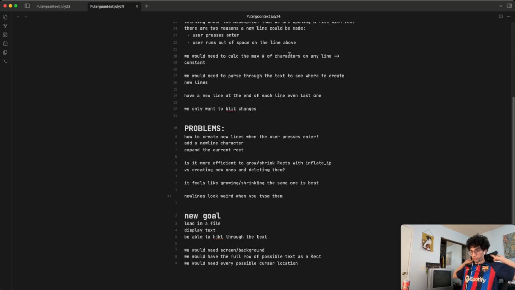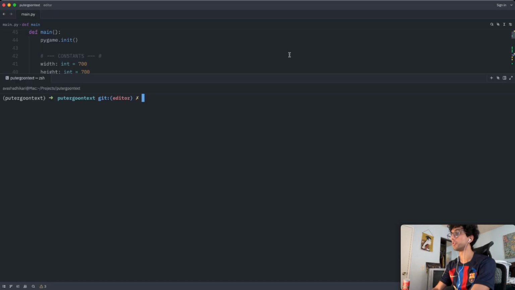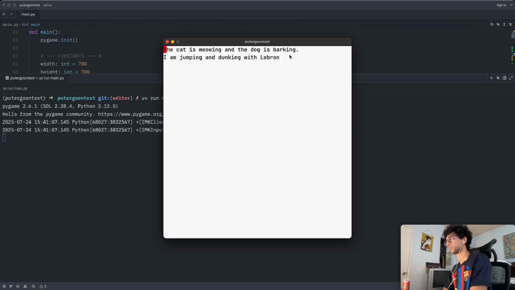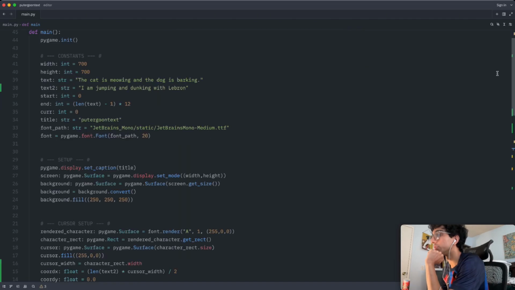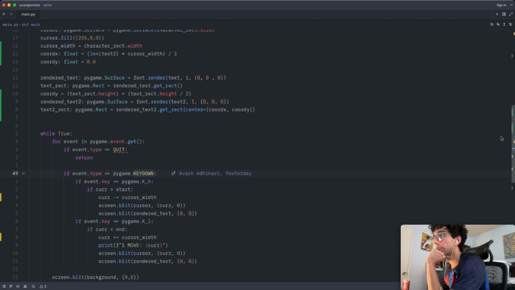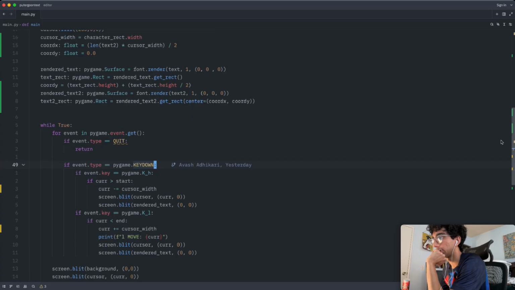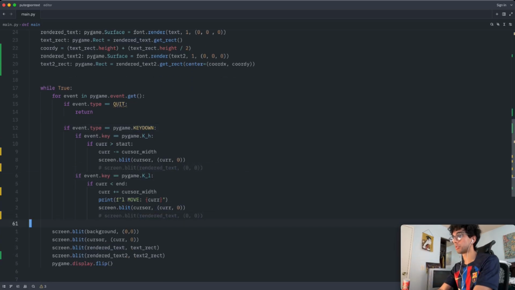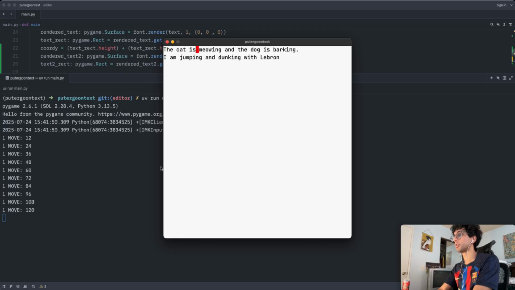Let me try to figure out how to do JK through this. And then once we do that, I'll try to figure out how we would pull from a file and render each line, right? Okay, so how do we do J and K? If cur is greater than start cur, cur 0. Okay, so can we mute these lines? I'm tripping.